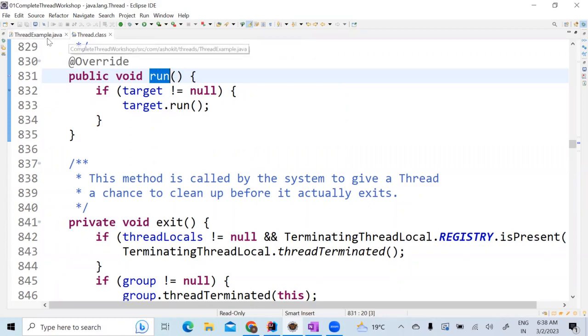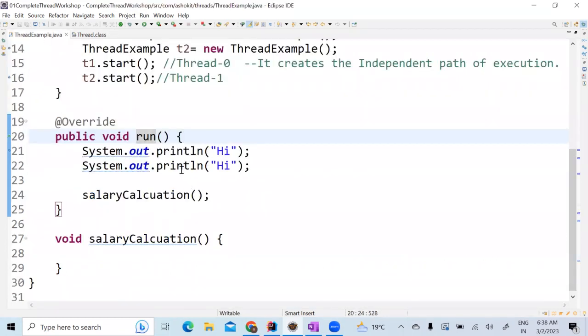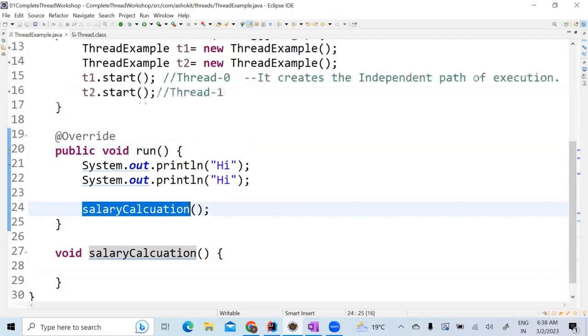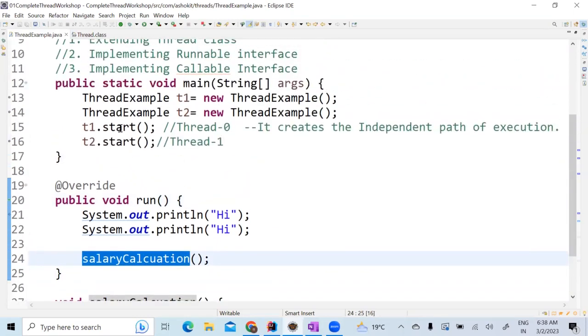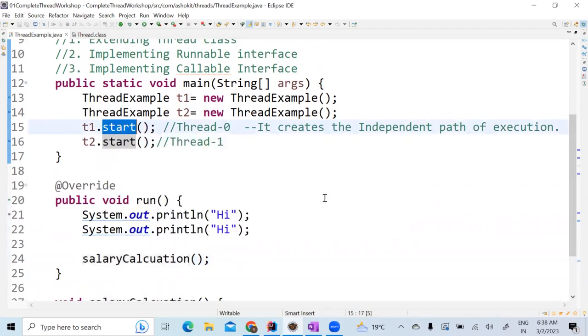So that is the reason we are overriding the run method and specifying our logic. Now, there is one more thing. Calling the start method is the same as calling the run method. What is the difference between the start method and the run method? See, for t1 I'm calling run, and for t2 I'm calling start.